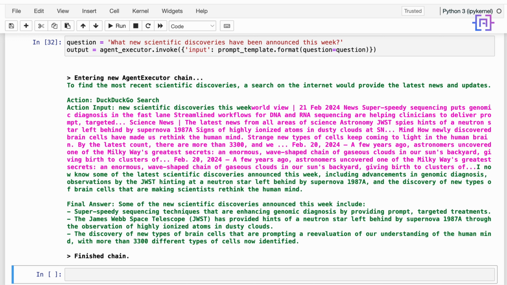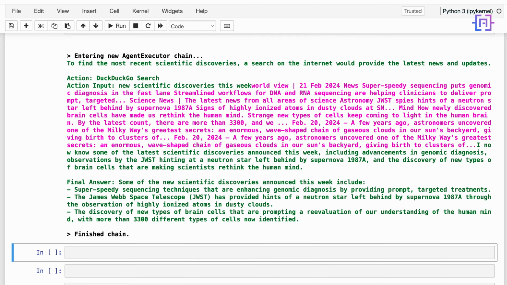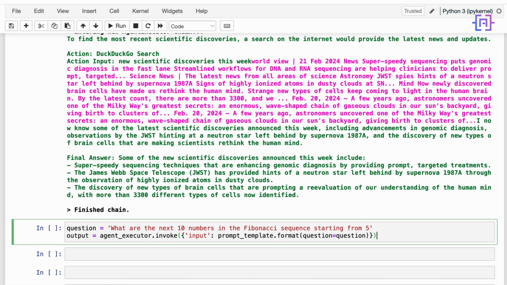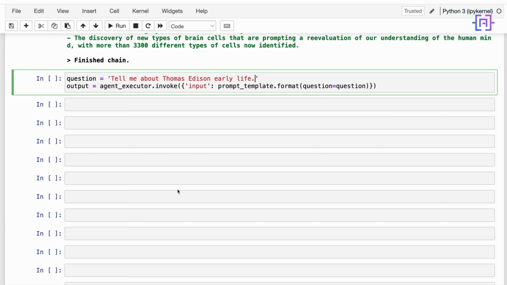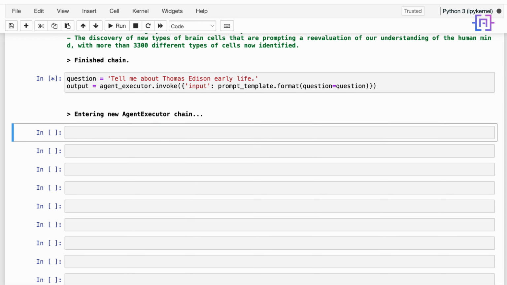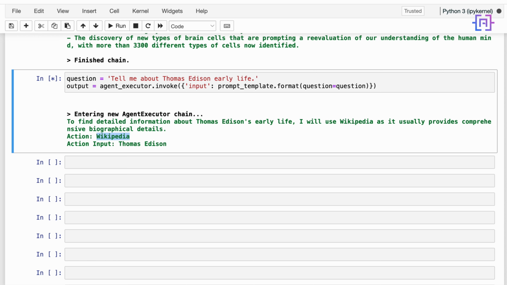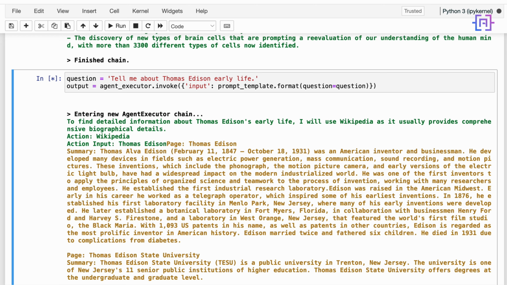Okay, now let's ask another question, something related to history, so that it will choose the Wikipedia tool. Again, let me paste here the following code. And I prepared the question about history. Let's say, tell me about Thomas Edison's early life. Let me scroll a little bit and run the code. Entering agent execution chain, and it uses the Wikipedia tool. It has chosen the Wikipedia tool.